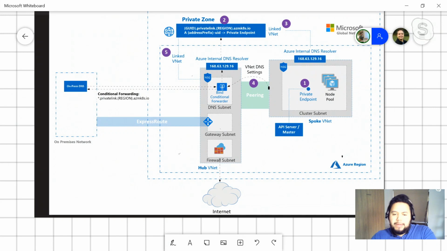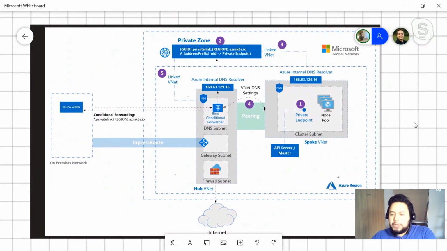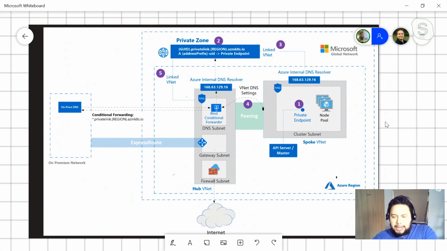So this has everything that we have been talking about: the on-premise network, the hub-spoke topology, the DNS servers that we need to create. And this is some extra information about private clusters: you need to create also something called a DNS zone. So this will be the final diagram if you want to do a private cluster using AKS connected through a hybrid connection to your on-premise.